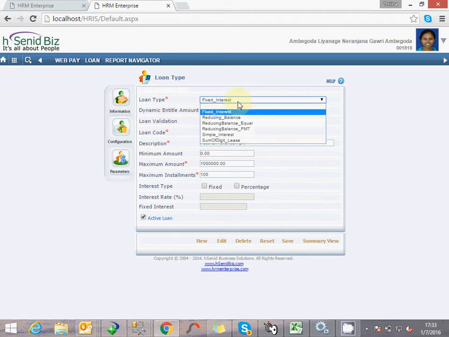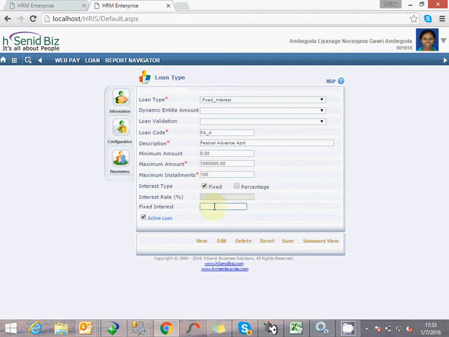Those things are configured from the back end. But for fixed interest, we can put the interest rate here. And the loan code, if you want to maintain any particular code for this, just type it. The entitled amounts and loan validation. Percentage is also similar, apart from fixed. That is the other checkbox. We can have an interest rate, either fixed or percentage.